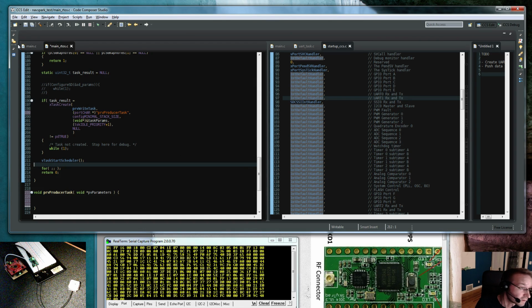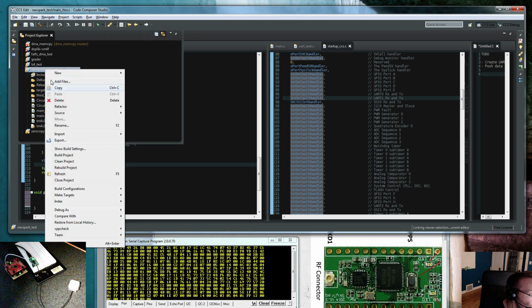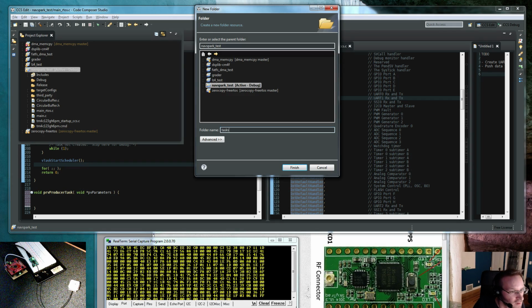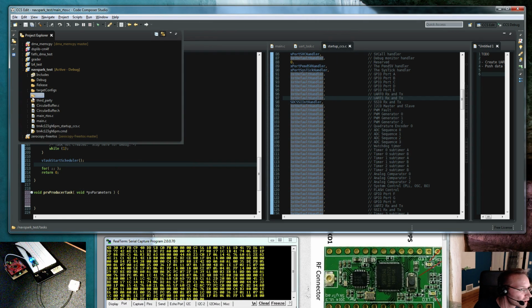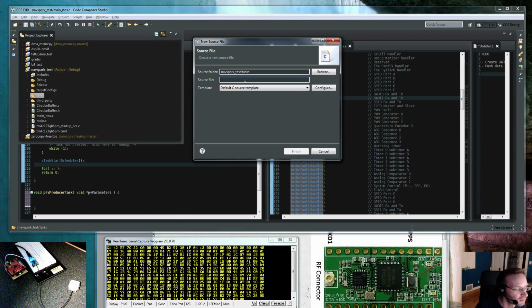So let's actually do a separate file for the GPS task. New folder, tasks. And let's do source file, GPS.